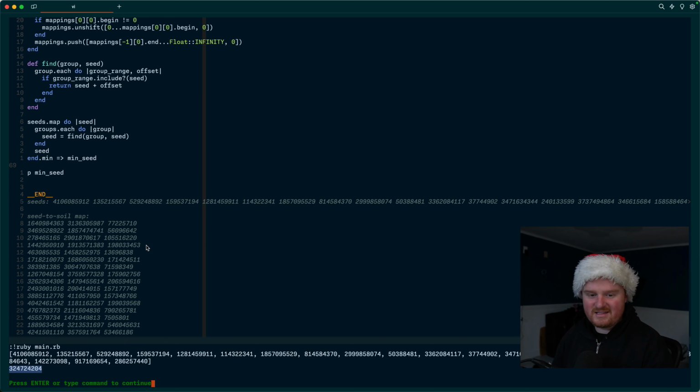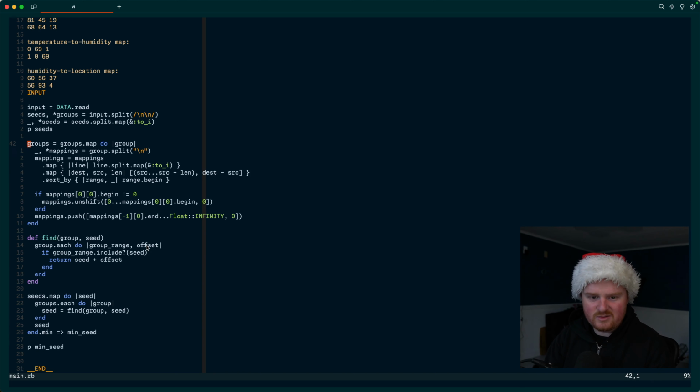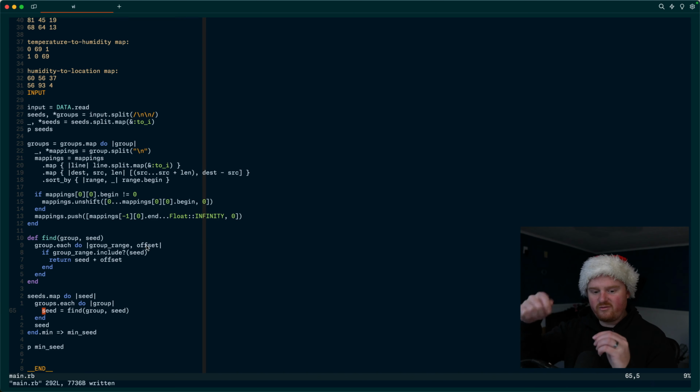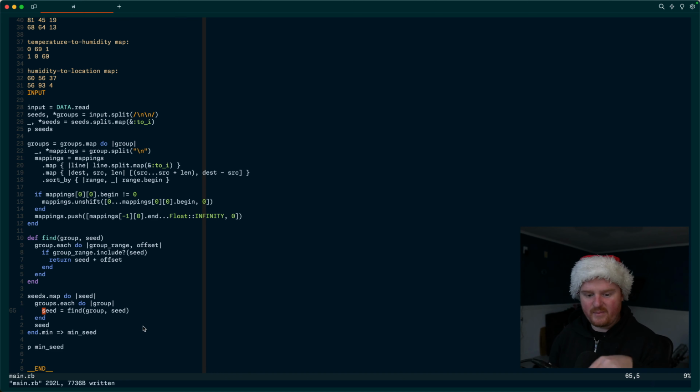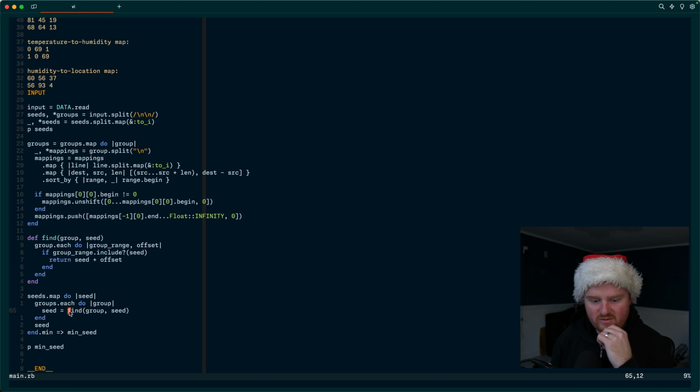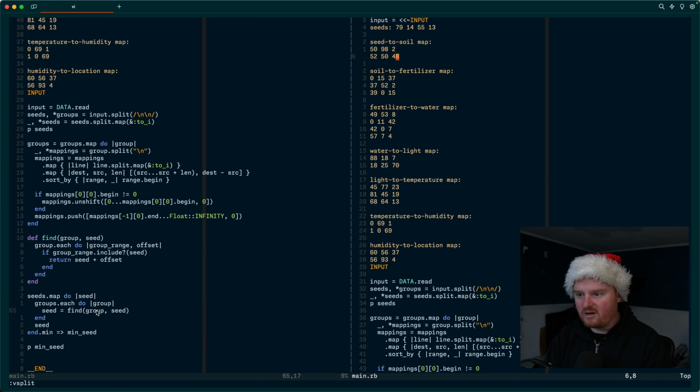This is a little tricky, right? Because the way that we're moving forward and progressing through each of the stages, like each of these mappings, is that we're getting some return value from each mapping. The first time we call find, we are looking through seed to soil. The next time we call find, we're looking through soil to fertilizer.